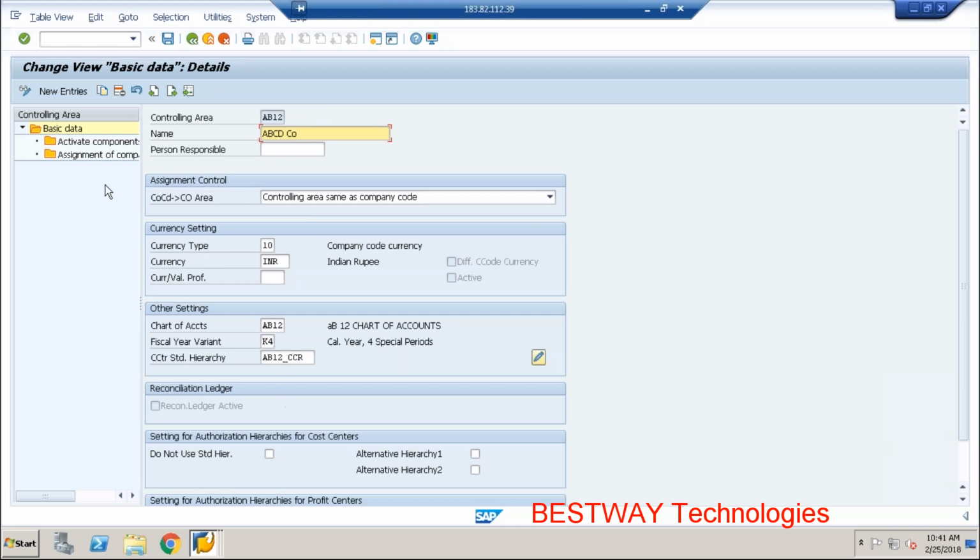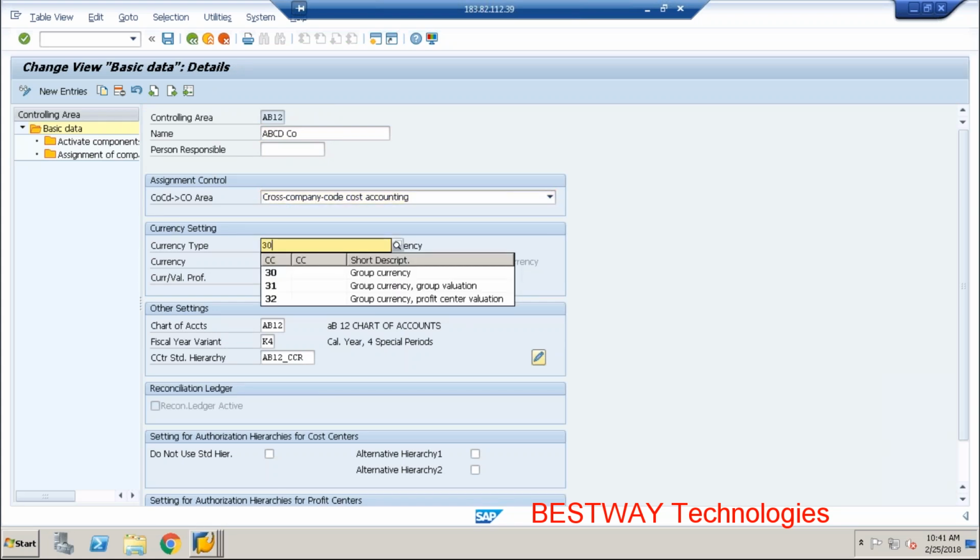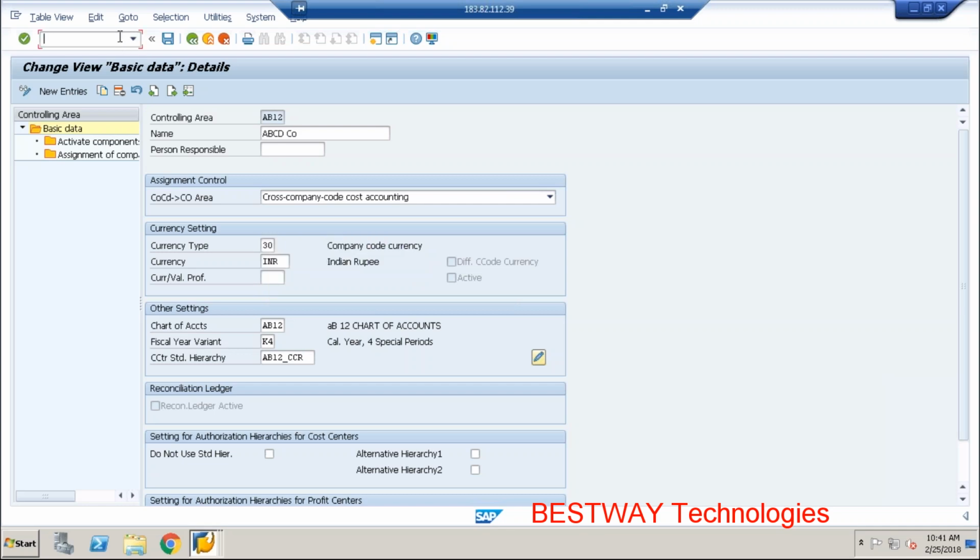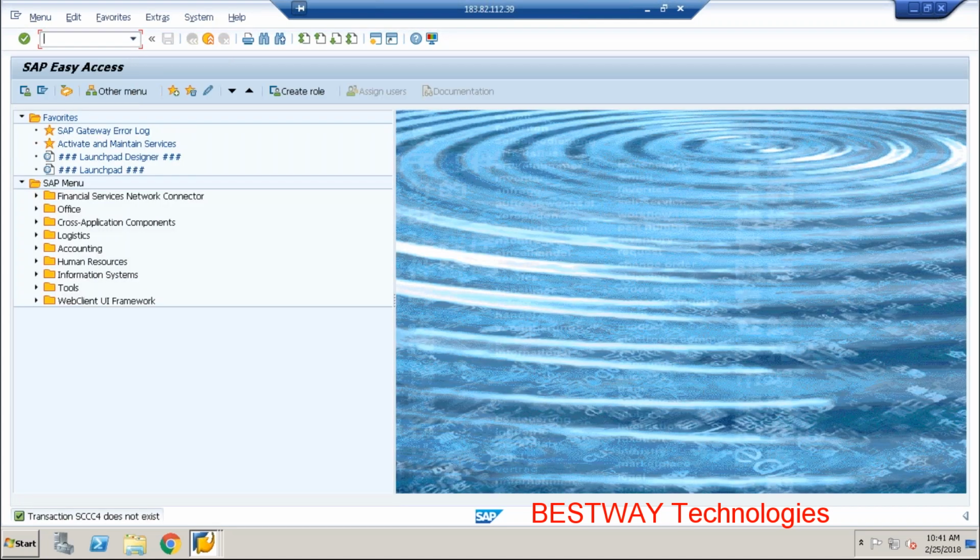Here what I'll do is I'll change it to class company code costing 30 is my this one. How will I check my this one? Slash o SC4, SCC4.